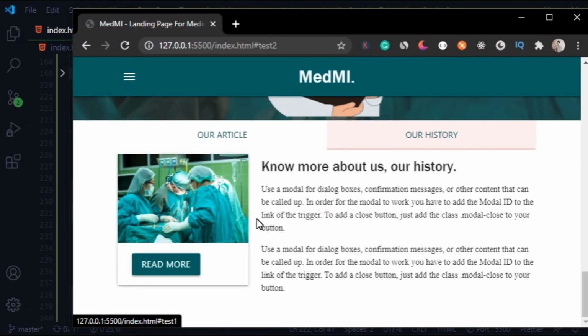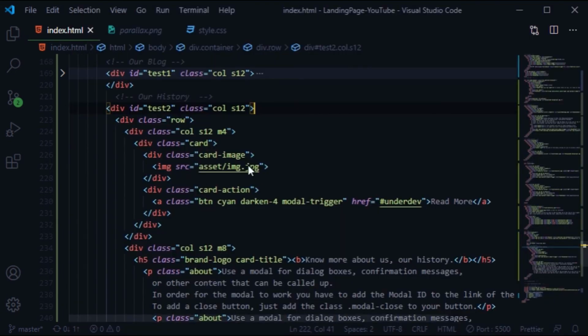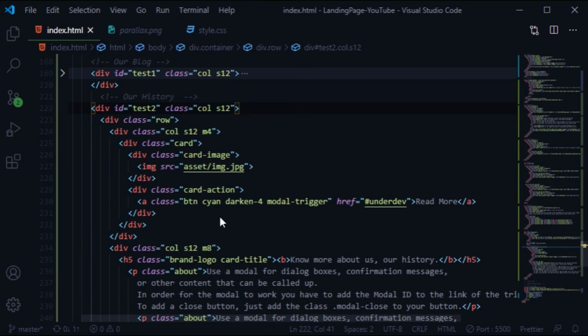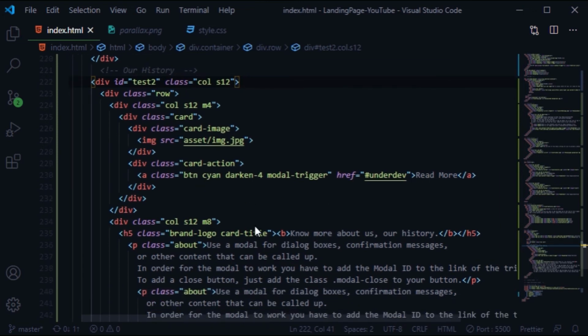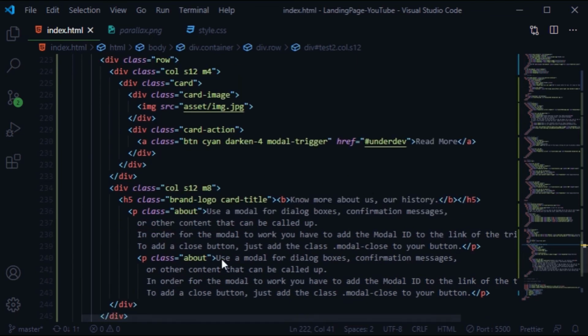So yeah, our history. First we have this little section here with a button, and then we have this no more, our history, and this little paragraph also. So if I show you, as you can see, we are using a card here again with small 12 and medium 4, and inside this card we have this asset/image.jpg, it's just the image. Then we have this card action button for the read more option, and again we are using another column with small 12 and medium 8, and there we are using these headings and paragraphs.